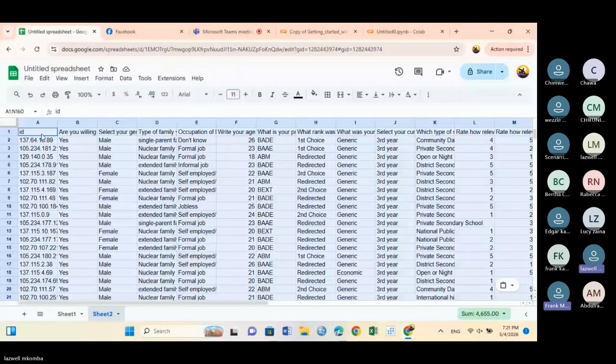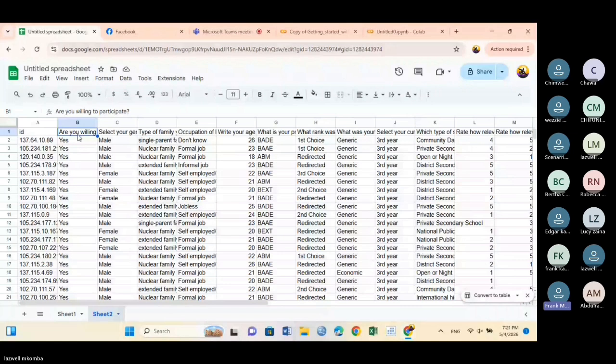Okay. On renaming, first the data is opened in Google Sheets under sheet 2. The first row contains the original data column names. The column names were identified. Each column heading is then edited manually by clicking on the cell. For example, where it is written, "Are you willing to participate?" it is deleted, then replaced with consent. Then you go to another cell where it is written, "Select your gender." It is replaced with gender. Then we continue doing all the cells up to the end.